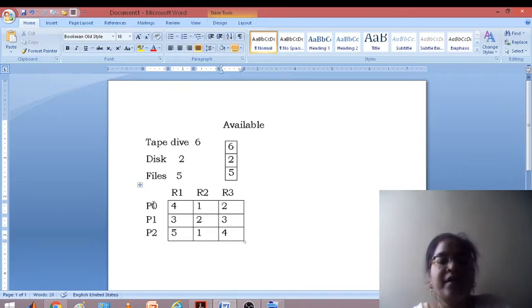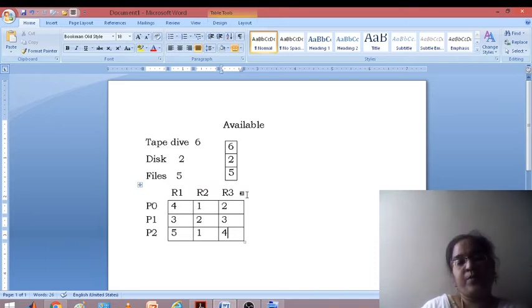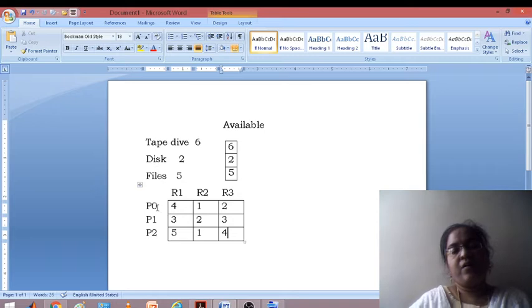Now here you can list out the number of processes P0, P1 and P2. The number of columns designates how many resource types you have. I may number them R1 for tape drive, R2 for disk and R3 for files. Now here, max of i comma j: i designates the row index, j designates the column. So max of i comma j is equal to 4.